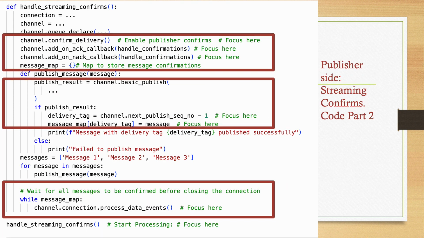Now let us understand the main code flow of streaming confirmations. This code demonstrates a pattern for enabling publisher confirms, publishing messages, and handling message confirmations using callbacks in Python with the Pika library. The provided code defines a function named handle_streaming_confirms that is responsible for enabling publisher confirms, publishing messages, and waiting for message confirmations before closing the connection. Let's break down the code.